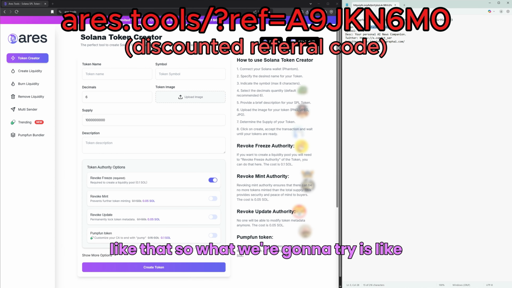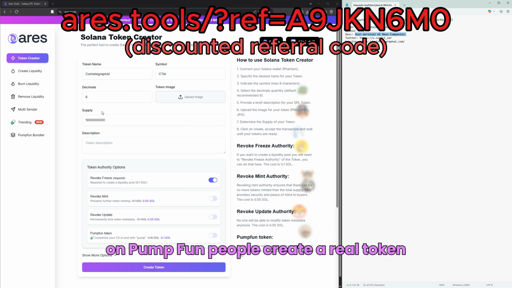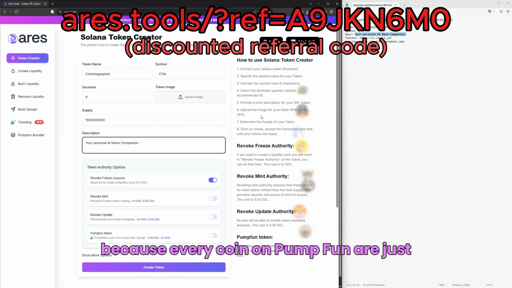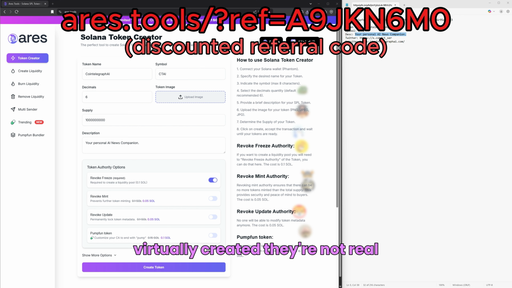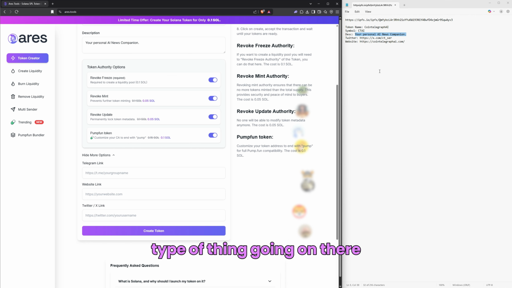So what we're gonna try is to create our token as an SPL token instead of creating it on Pump.fun. People create a real token because every coin on Pump.fun is just virtually created. They're not real. So this is an SPL token creator tool I'm using. It's just called Iris Tools. Why I'm using it is just because this one is whitelisted and it throws fewer red warnings. This is really legit stuff, so I'm using this one, and they have some discounts going on there, so it is cheap.